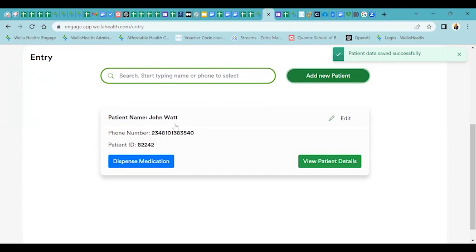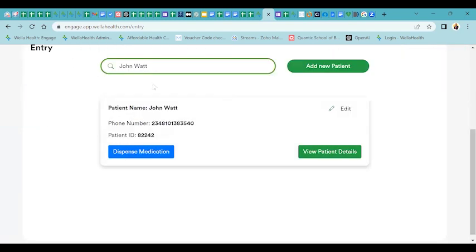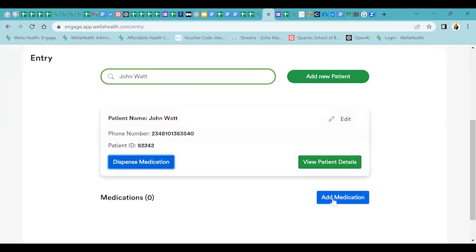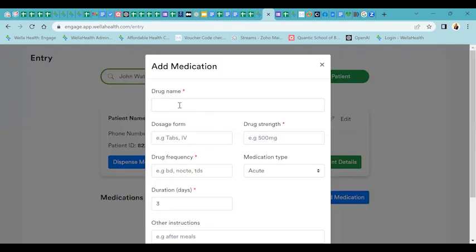So now John Watt is at the pharmacy. Okay, so you go to entry, you search for John Watt, and then you want to add medications that John Watt is buying. So you click on dispense medication and you click on add medication. And then there's a pop-up for you to type in the medications that John Watt is buying. So let's say that John Watt is getting valsartan 160 milligrams. The dosage form is tablets. The strength is 160 milligrams.